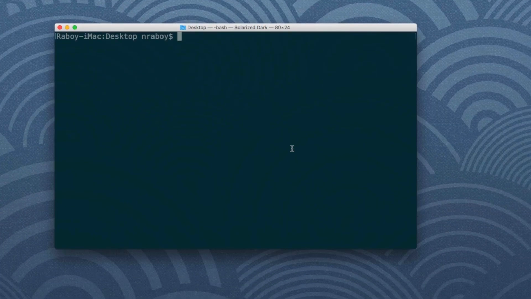We're going to create a project on our desktop. I'm going to create a new directory. I'm going to use mkdir, make directory, and let's call it url-project. It doesn't really matter what you call it. Navigate into that project.